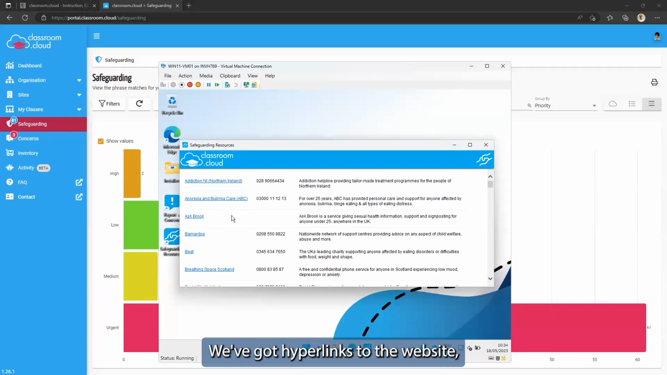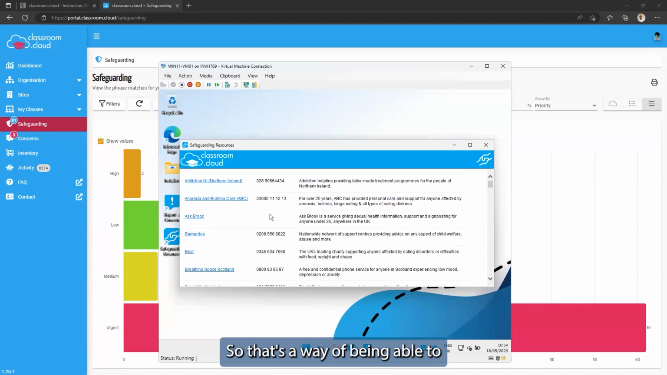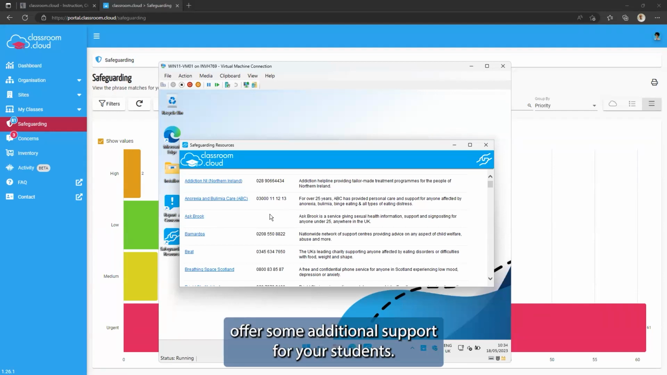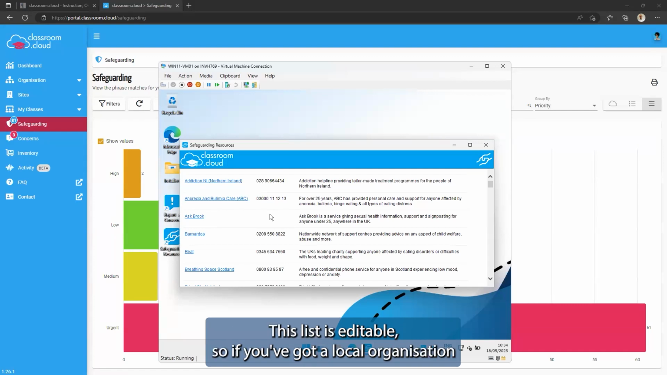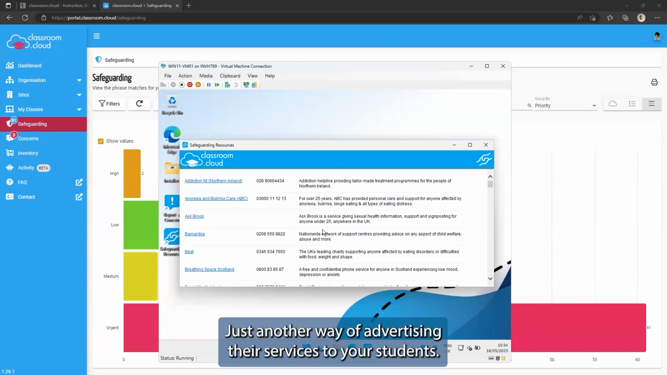We've got hyperlinks to the website, phone numbers for the organisation if they offer phone support. So that's a way of being able to offer some additional support for your students. This list is editable. So if you've got a local organisation you work with, you can pop their details on this list, just another way of advertising their services to your students.